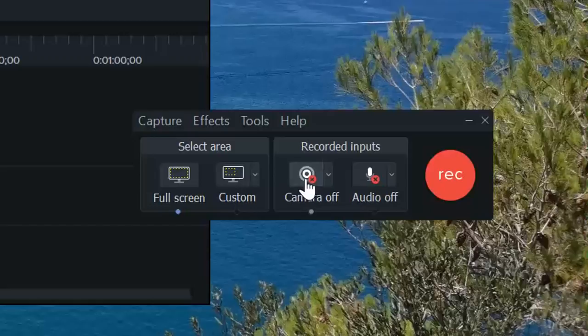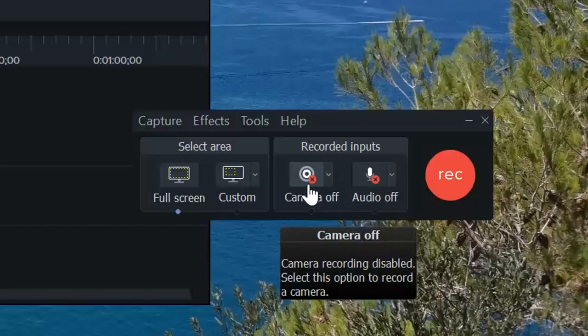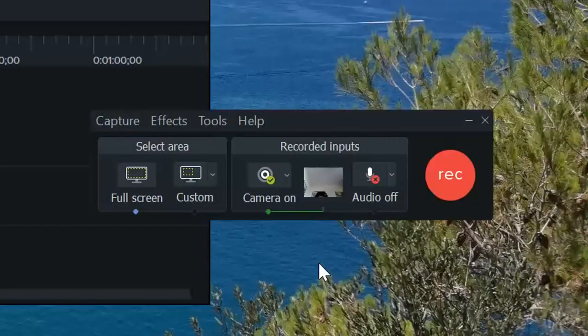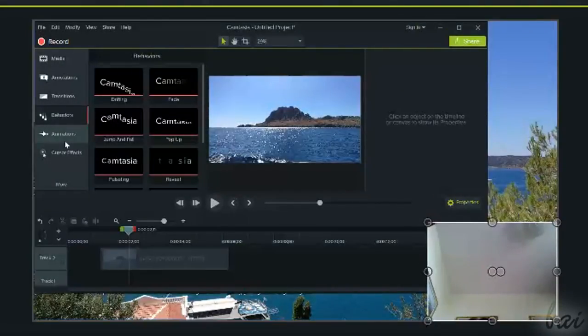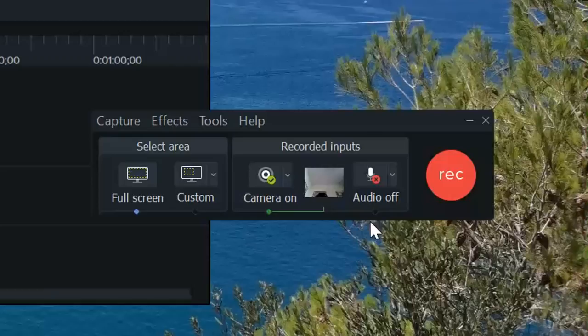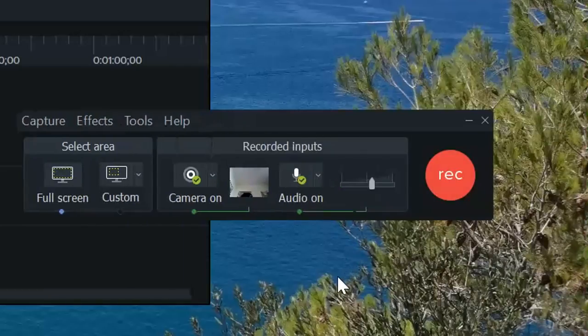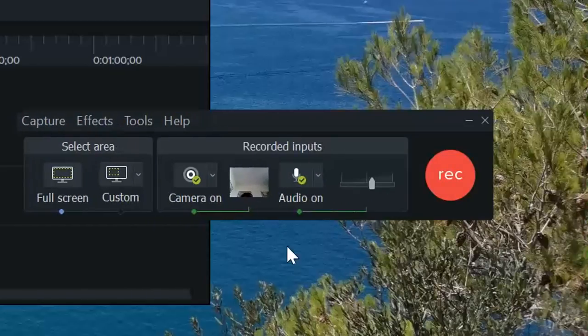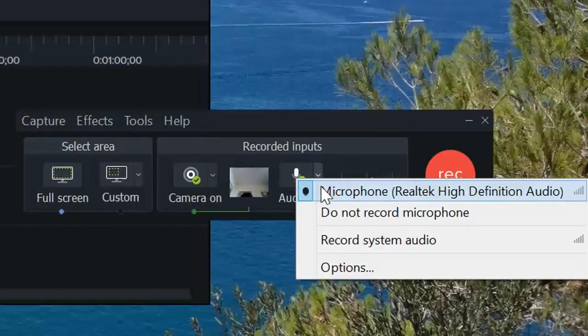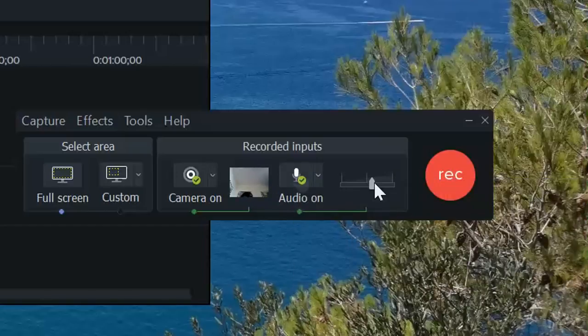Under Recorded Inputs, click on Camera to enable or disable your webcam. If enabled, Camtasia will record both your screen and your webcam. Click on Audio to enable or disable the recording for the audio part. Also, if you click next to the audio button, you can choose whether to record or not the system audio and the audio coming from your microphone each. More on the right, regulate the volume to be applied to the audio.